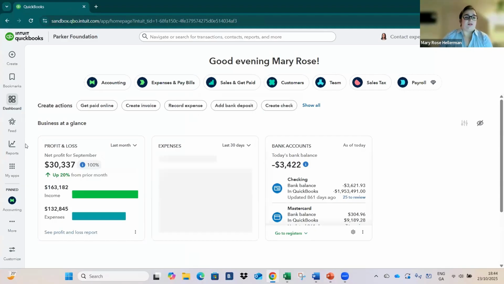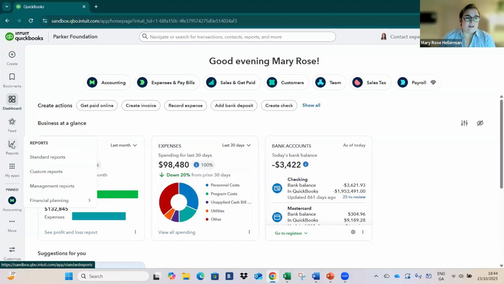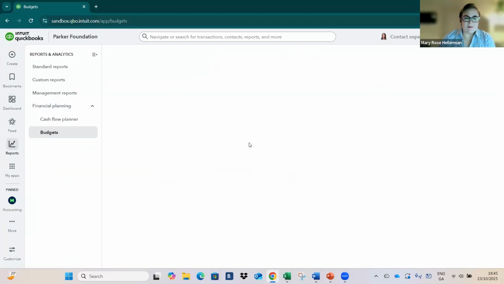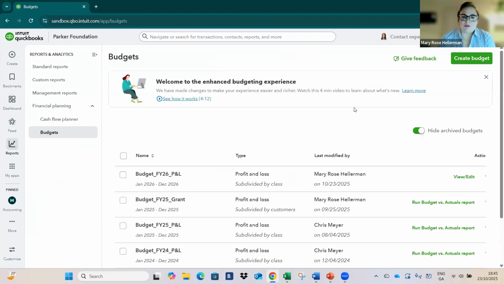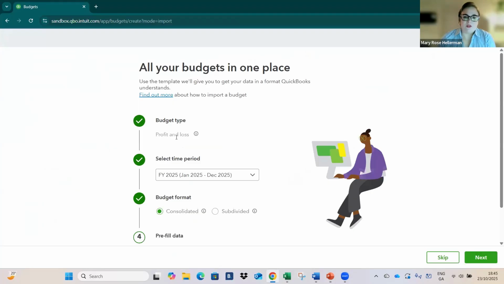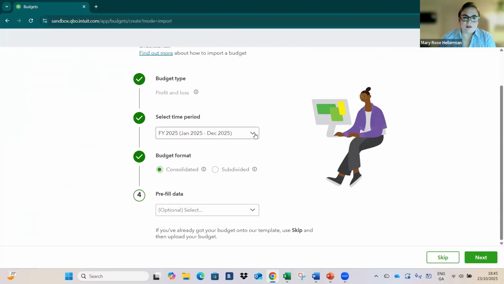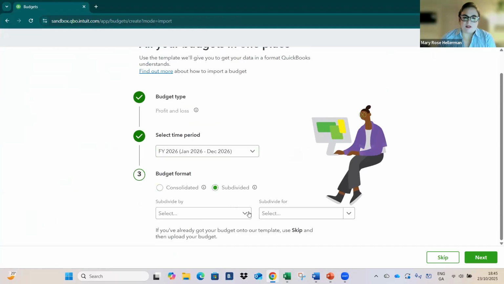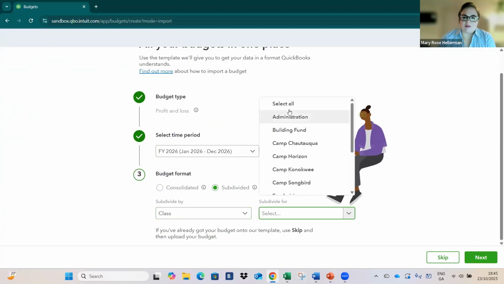Okay, so let's see. QuickBooks has now hidden budgeting under reports for reasons of its own. Let's go down here to budgets. And we'll show you how to very quickly import a budget. So it's up here, import budget. You can only import a profit and loss budget, but then you can set your time period. In this case, we've created a subdivided budget. We're going to subdivide by class, and we'll select all of our classes.